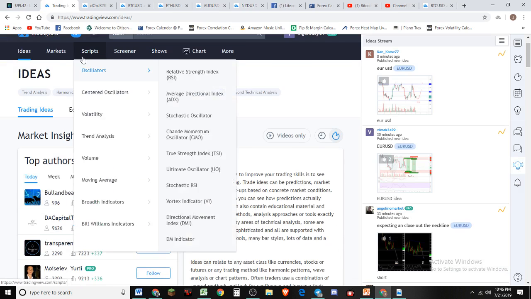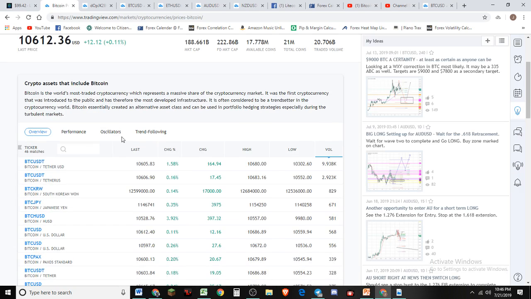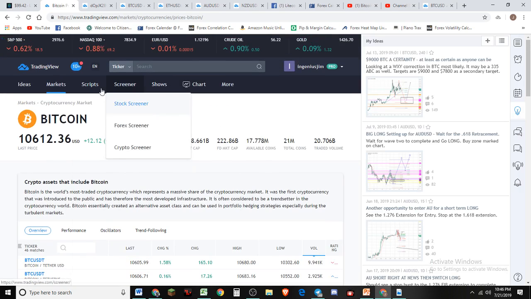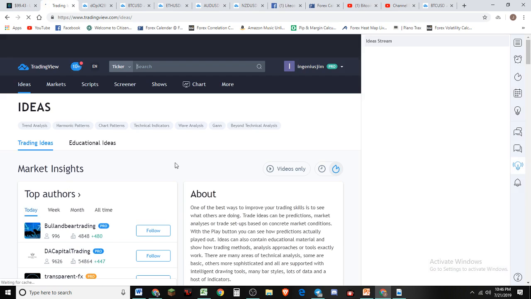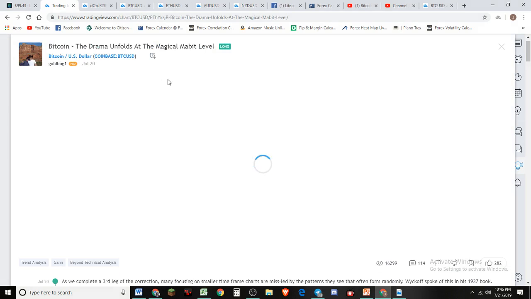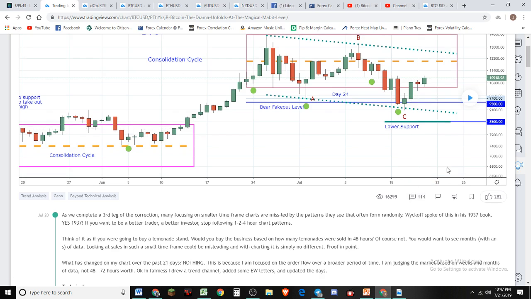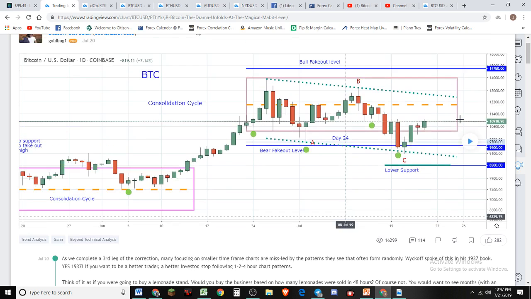You can click on Markets and just show the cryptocurrency. Let's look at Bitcoin ideas, and it's going to bring up Bitcoin. Let's show ideas within Bitcoin, and you'll see the different ideas come up. Let's see what this guy has to say about Bitcoin. "Drama unfolds as the magical Maybit level." We can see what's happening. You can see he's got an ABC. It's much like my pattern as well. He's seeing that, and he gives some description, and you can navigate through there.